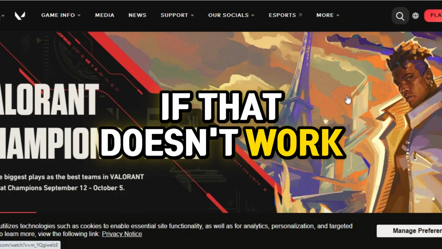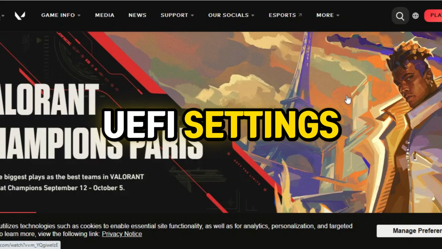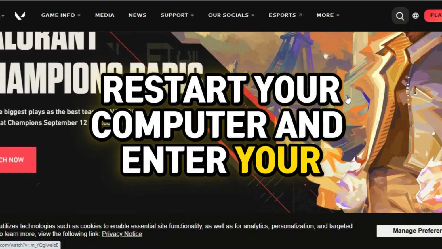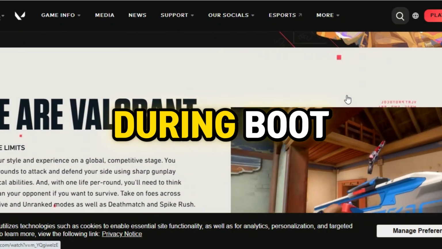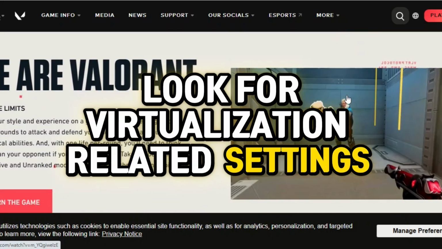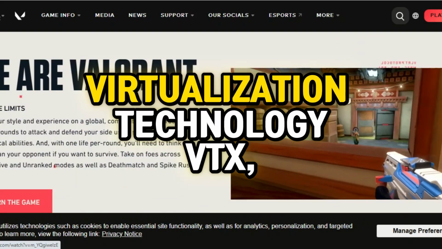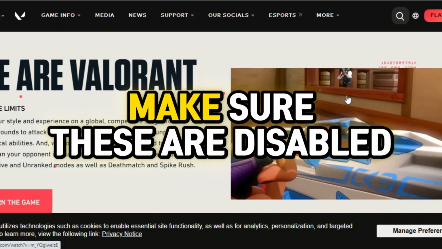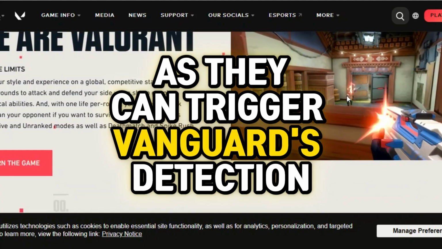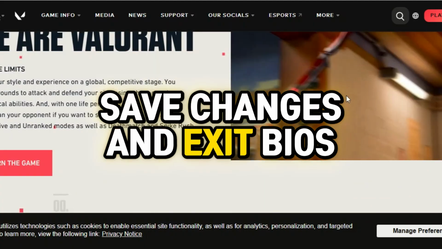If that doesn't work, let's check your BIOS/UEFI settings. Restart your computer and enter your BIOS settings, usually by pressing Delete, F2, or F12 during boot. Look for virtualization-related settings like Intel Virtualization Technology, VT-x, AMD-V, SVM mode. Make sure these are disabled as they can trigger Vanguard's detection. Save changes and exit BIOS.